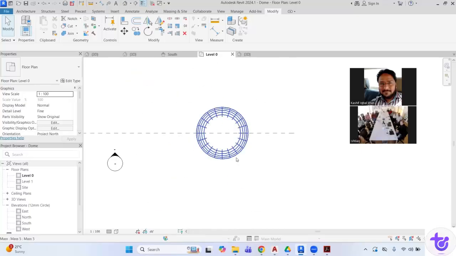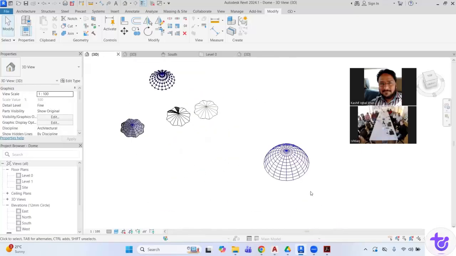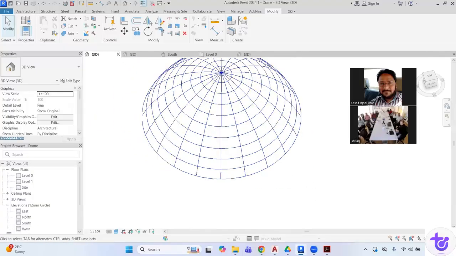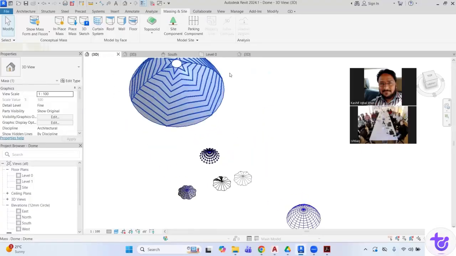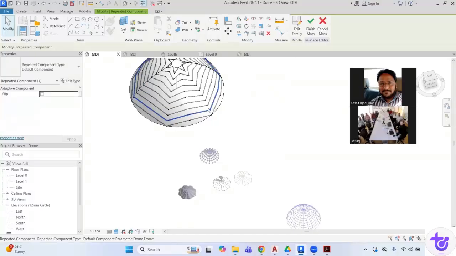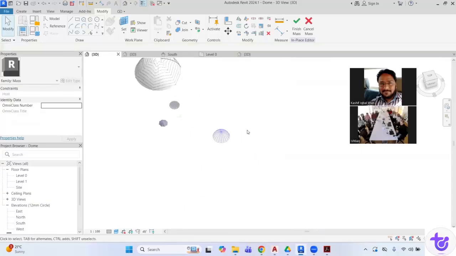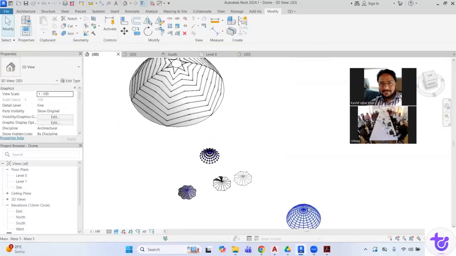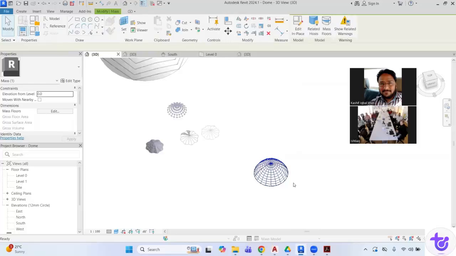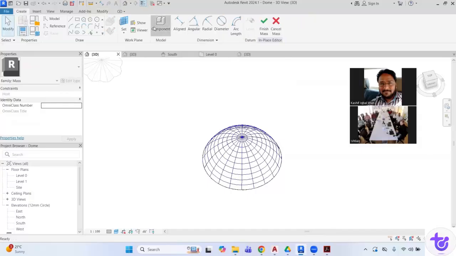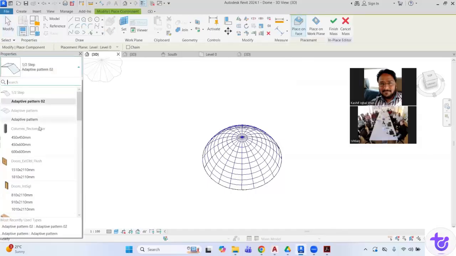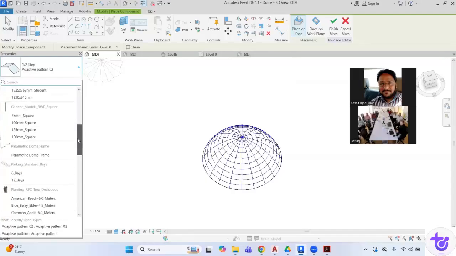So if I place that family here, what will it do for you? Let me show you. If I just go into massing and site, let me check what is the name of that family. This is the repeated component type. Okay, so I'm just going to edit this dome family and then go to the component. We'll have to see the repeated component should be there.